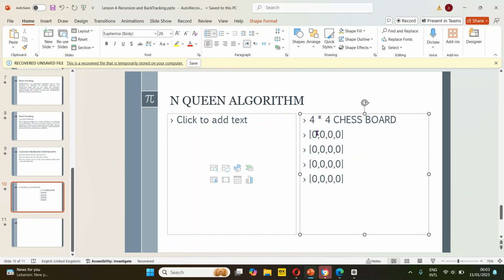4 by 4 chessboard where we have four rows, one, two, three, four, and four columns, one, two, three, four, right? So in the computer, the way this works is the computer starts counting from row zero, down to row one, then row two, and this is row three, right? Now the same thing applies to columns. This is column zero, this is column one, this is column two, and this is column three.